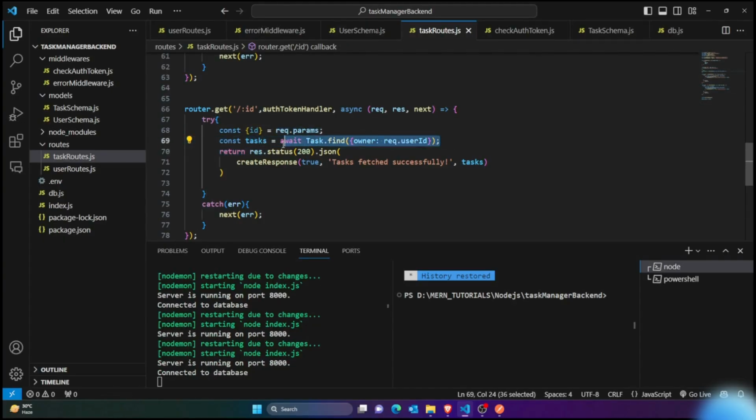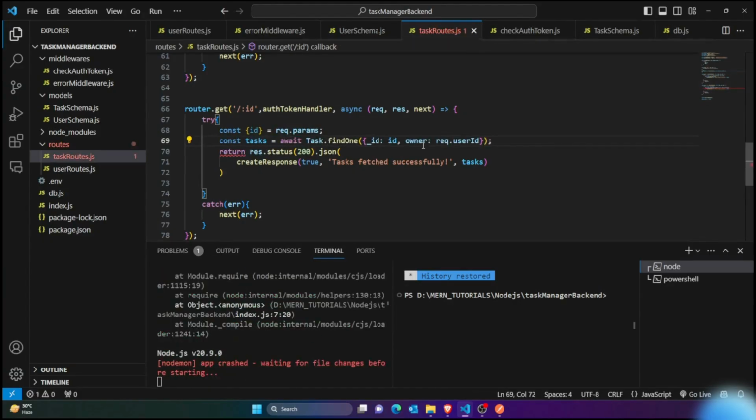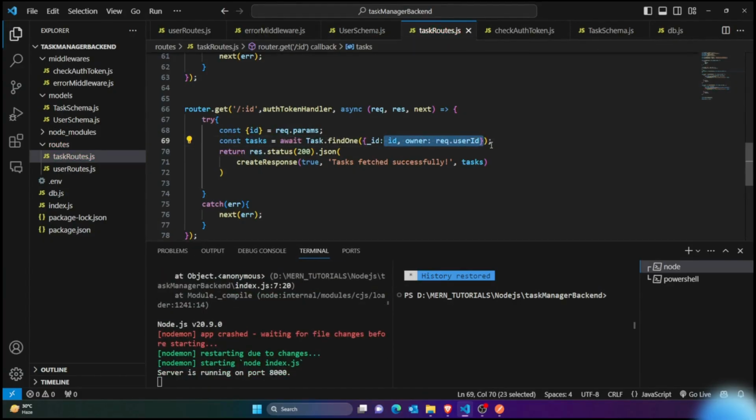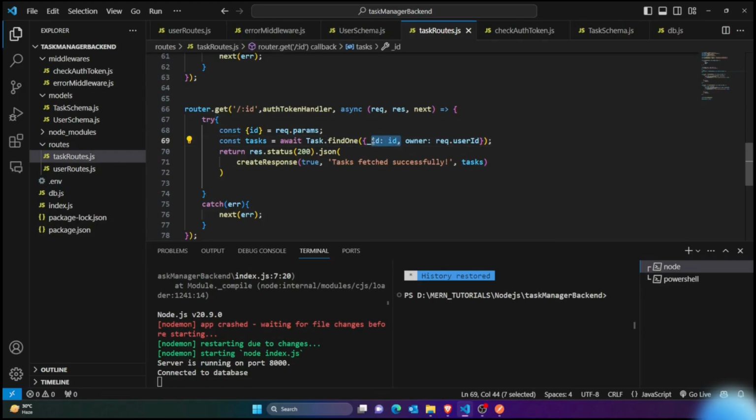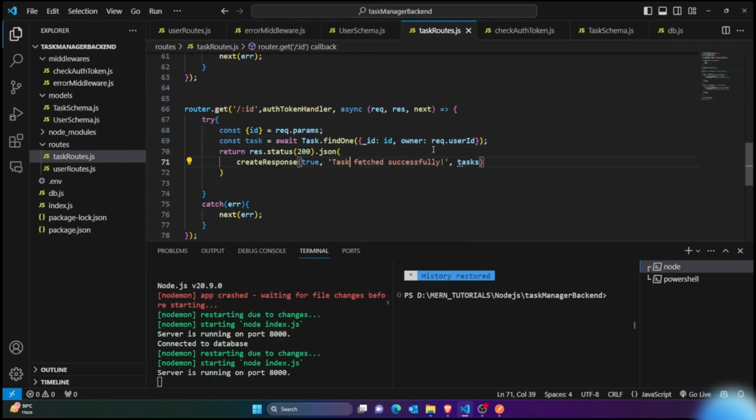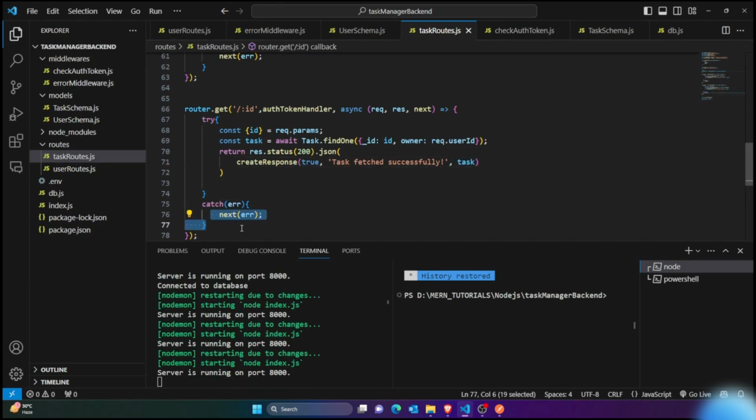instead of this, I would just say find that specific task which matches with our ID and owner. If I'm the owner and I have provided that, then only I can see that task. Nobody else can see that task. That's what I have done. Once you got that, you would just say task fetched successfully, and you just return your task. And if there is an issue, you would automatically send it here.